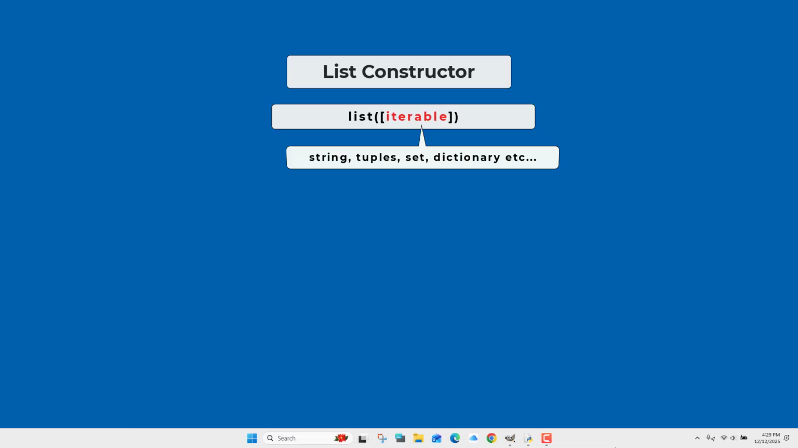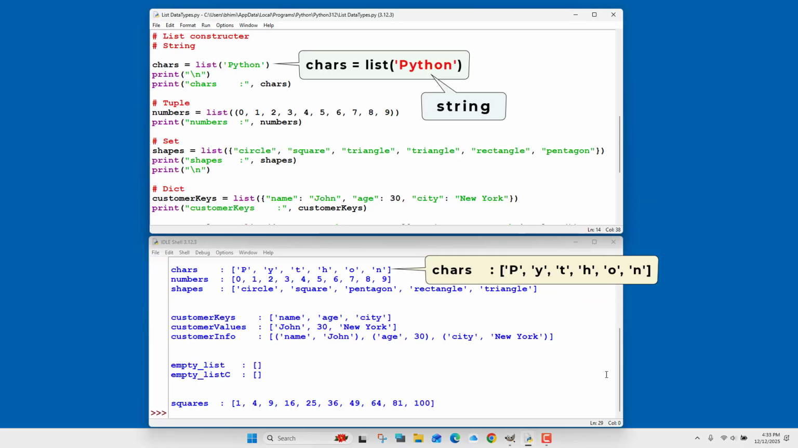List constructor. The list constructor is one of Python's built-in functions that is used to create a list object. This is the syntax. Iterable: a sequence, string, tuples, etc., or collection, set, dictionary, or any iterator object. A list with the iterable items is created and returned.